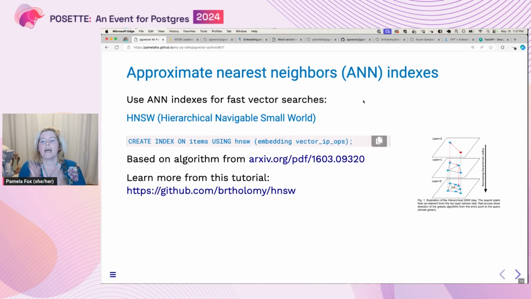Now, I've only shown you these really small tables. We could potentially be storing thousands, millions of vectors in our table. How do we do these queries in a fast way? So we generally are going to want to add an index that can do an approximate nearest neighbor search. The most popular index these days is HNSW, which stands for Hierarchical Navigable Small World.